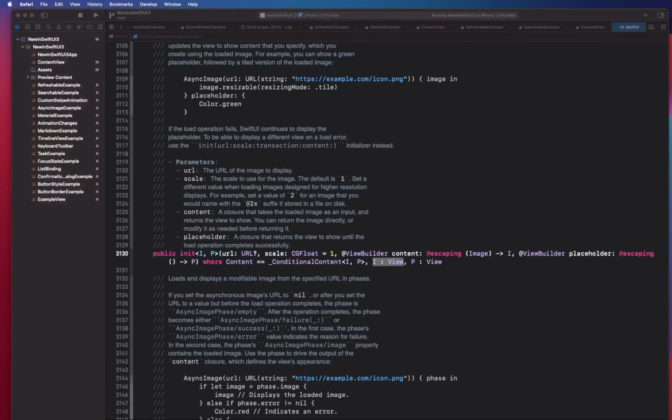Content is a view builder closure that will provide the image in the view when the image is loaded, and the placeholder is again a view builder closure that provides the view to show while the image is being loaded. It's not loaded yet, but it's being loaded.